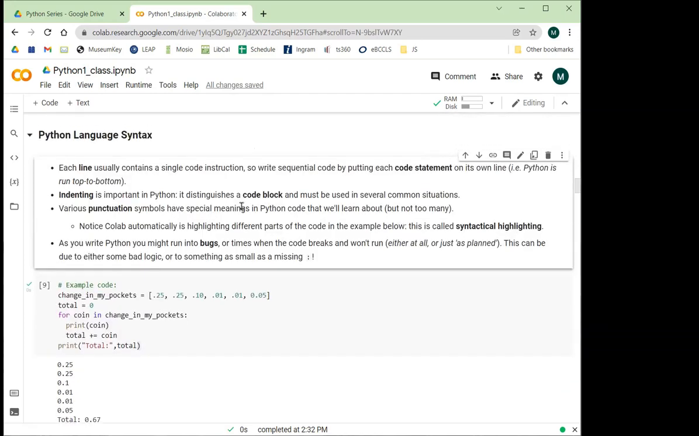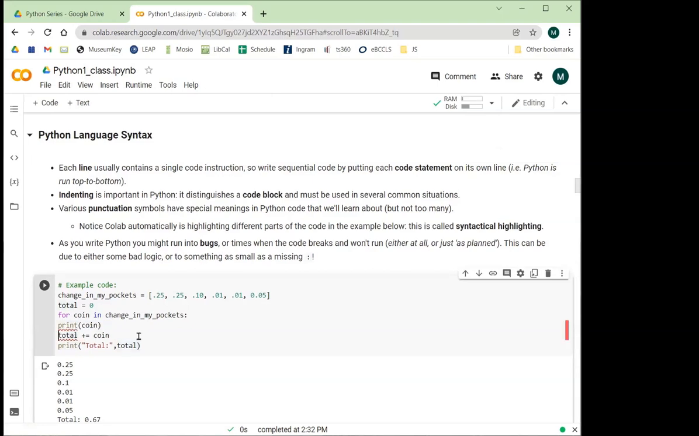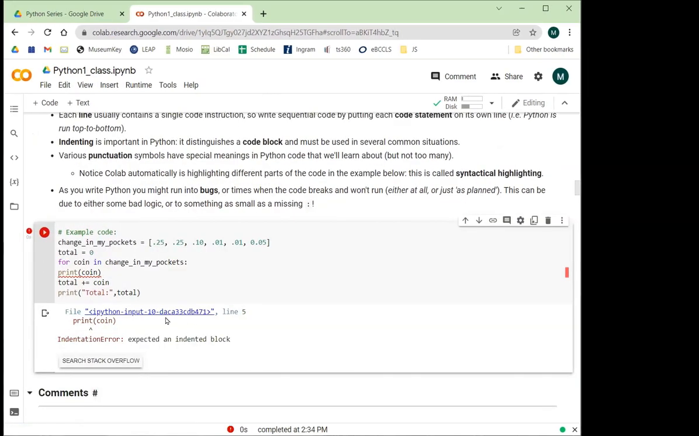And lastly, as we write Python, we might run into bugs. A bug is basically a time when the code fails and it won't run. That's because we have violated one of these rules above. It could be something like we have some bad logic and Python can't make sense of it. It could be something like we violate the indentation rules. So if we play this one now, we see we don't get an output like previously. We can see this looks like some bug message. It didn't calculate what we wanted to. It wants us to fix the code.